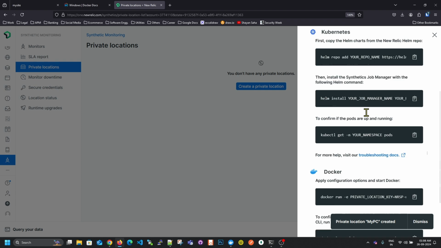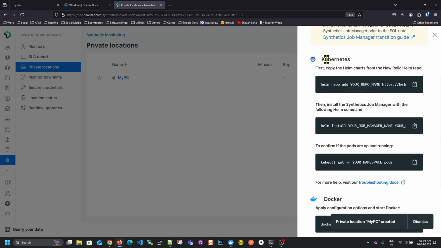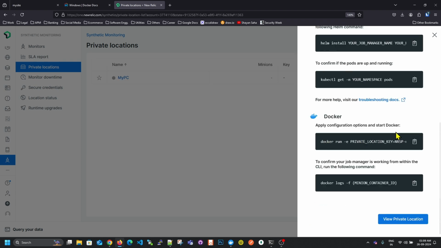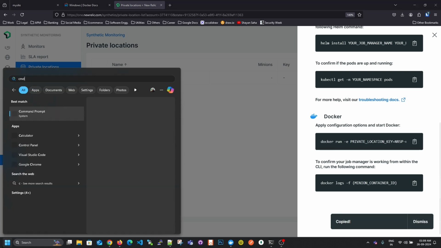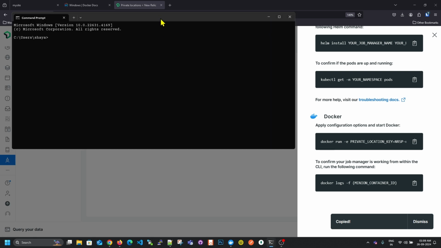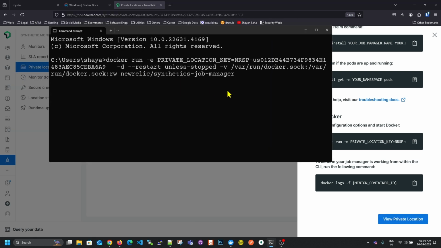Now here you will see two options. Either you deploy it in your Kubernetes or Docker. As I said, we will use Docker. So one ready-made command will be there. We'll just copy it. We'll open our terminal window and we'll just paste it.